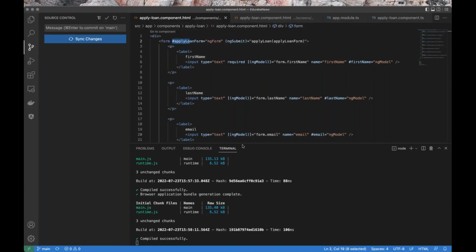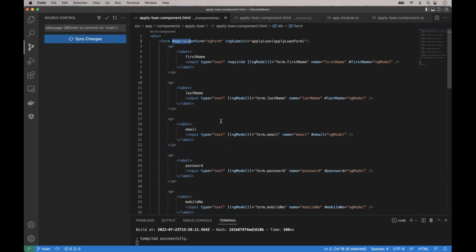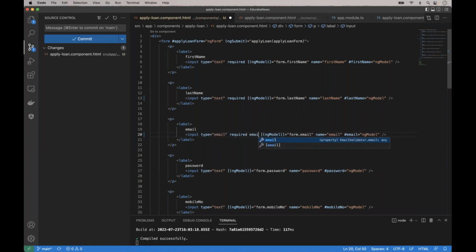Now the next step would be adding the further validations on it. So the last name is also required. Is the email address required? Yes. So we'll say required, and we'll change the type attribute over here from text to email, and we'll also add an email attribute over here, so that we know that this is an email validation which we have to implement.